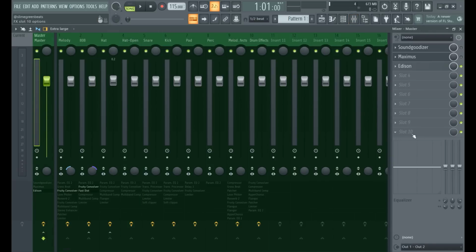So this slot 10 here is basically the most influential mixing slot. Whatever you put on here is going to have a huge effect on the track. That's important to know as you visualize how you want to mix and how you want to add effects. And then there's EQ.